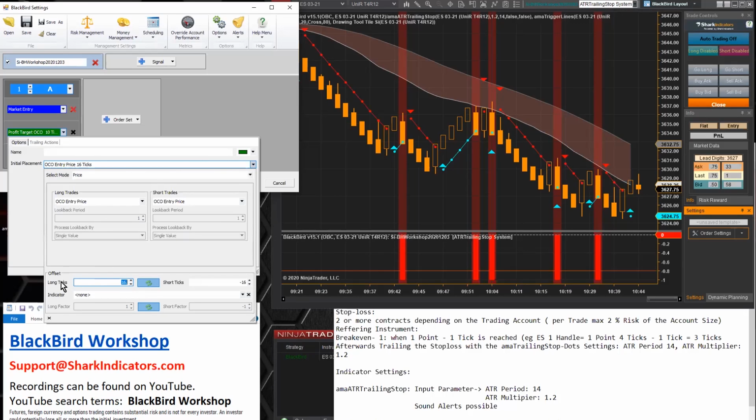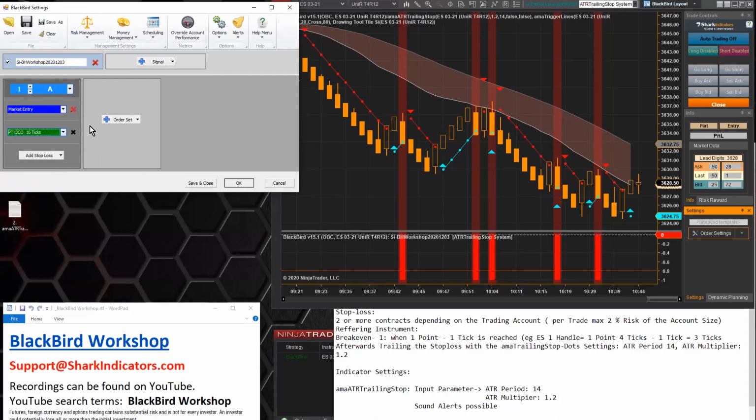Obviously, if you want to do a point-based offset, you'll need to adjust this for whatever indicator you're using. At some point we will get this updated and add a few more options to the offset, but that's going to require a reworking of this whole lower section of the menu. So for the meantime, we just have tick offsets there. All right, so there's our profit target.